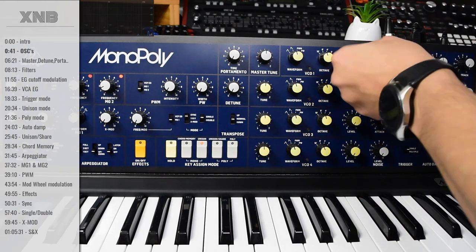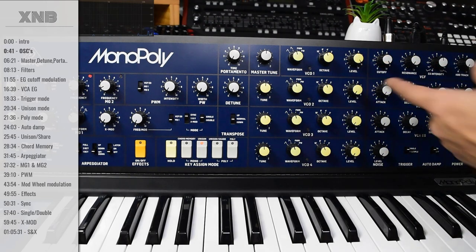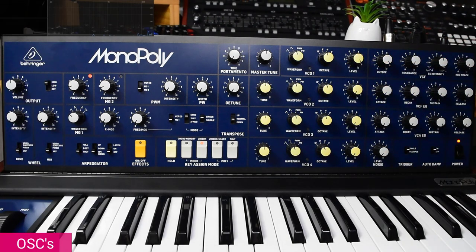Okay, so let's just begin with the oscillators. I'm going to go to the first oscillator, oscillator number one, and I'm going to put the level all the way at the top. And right here is where you control the level. So we're going to remove the obvious parts fast from the beginning so we can go to the more hardcore stuff.